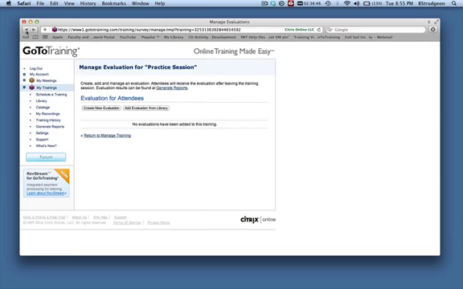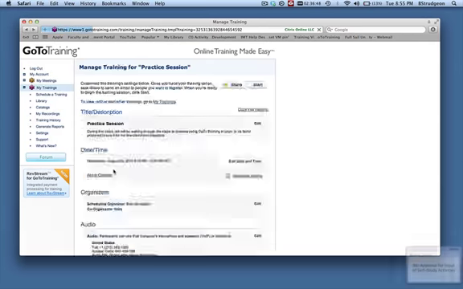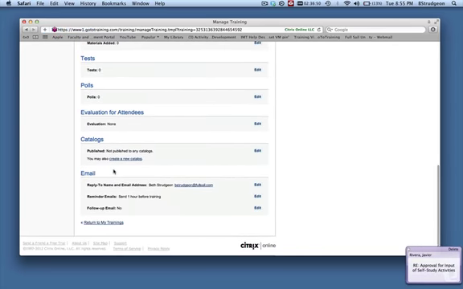And then going back to the Manage Training page, the last couple features that I want to talk about, catalogs we're actually going to talk about in a future video. So email. The email automatically puts your name and your email as the recipient of any information that's connected to this particular session or class, but you can change that.